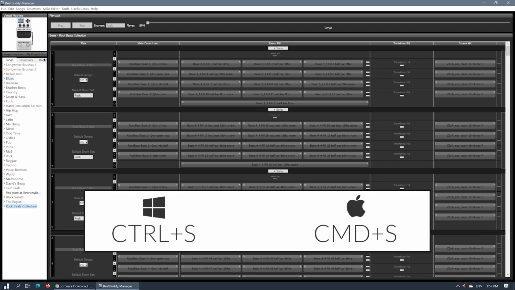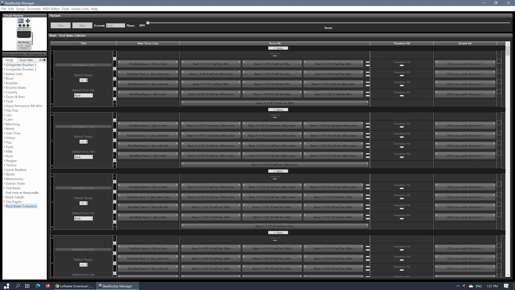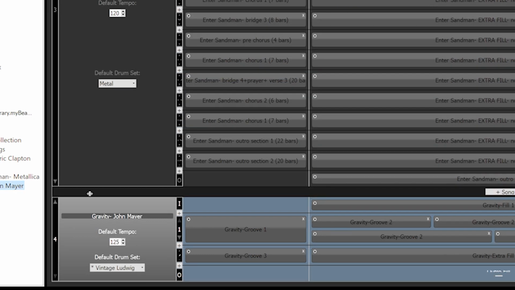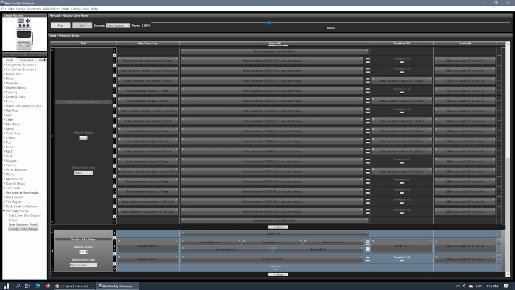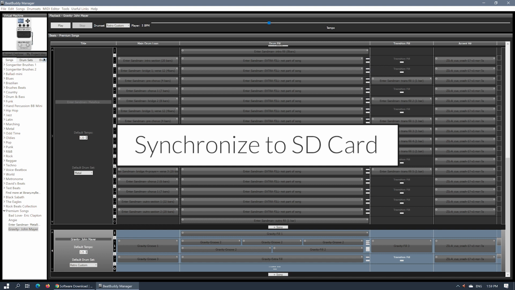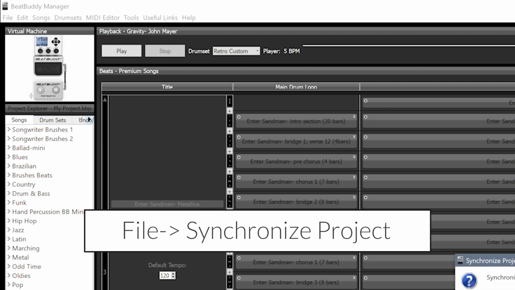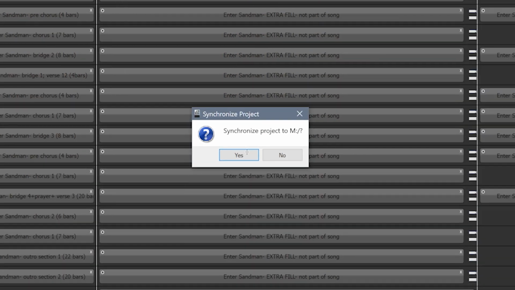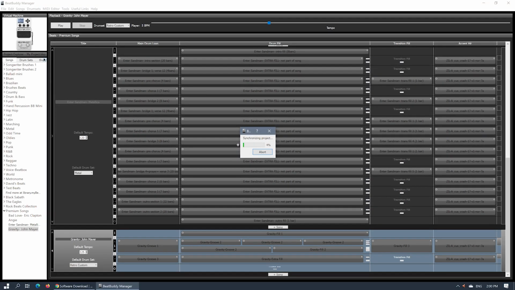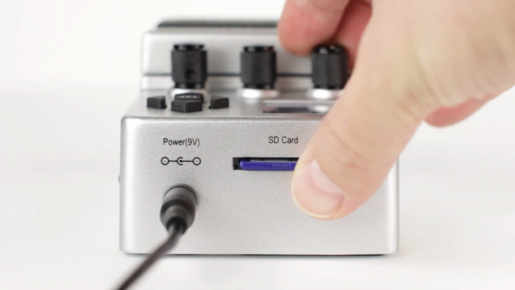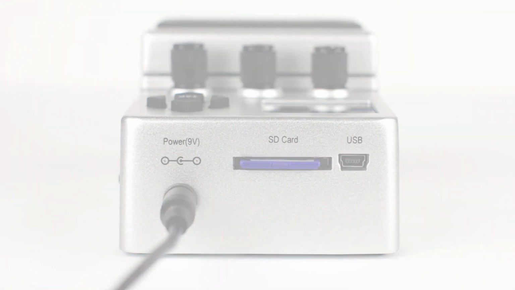Save your project by pressing Ctrl S on PC or Command S on Mac. If you would like to edit any content, you may do so at this time. Just remember to save the project after any change. When you are done editing, synchronize the project with your SD card. Do that by going to File, Synchronize Project. After a few moments, your SD card will be updated with the latest changes. Take the SD card, insert it into your BeatBuddy, and have fun with your new beats.